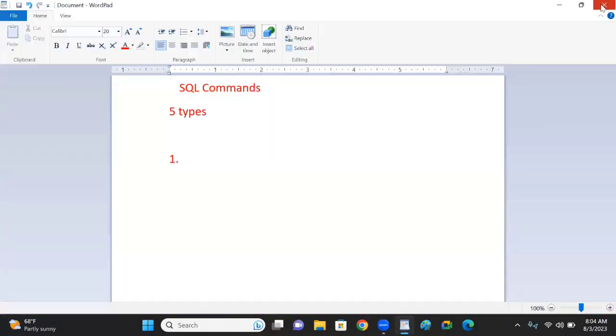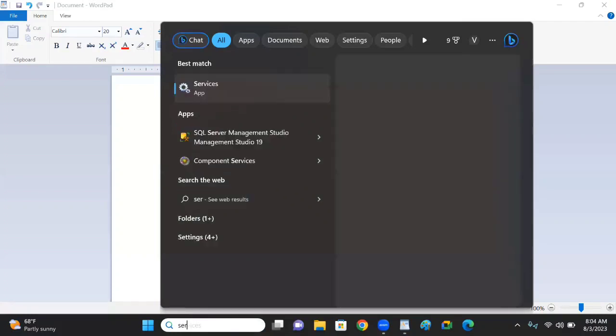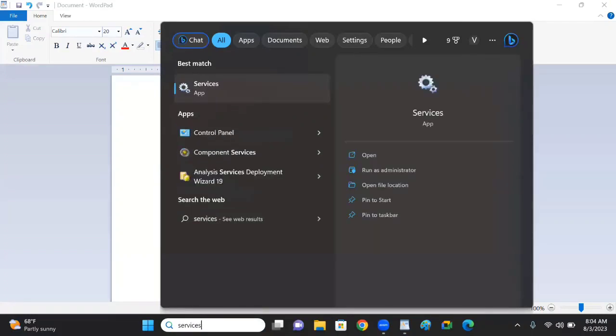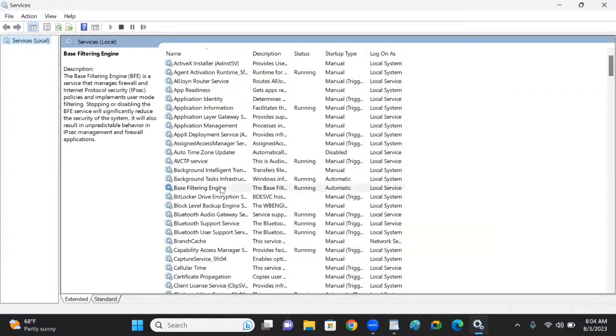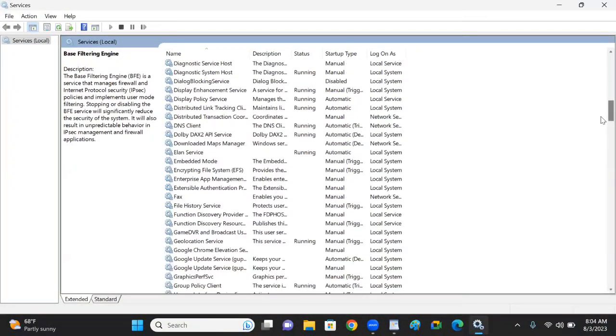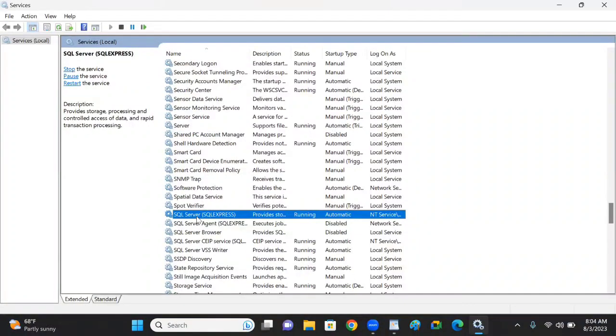close the SSMS. And at the taskbar, you can search services. Go to services. There you just find SQL Server. Just scroll down, or if you type S, it will go to the S category. There you can see SQL Server Express. Currently it is in running mode. If you see the status, currently it is running. But we need to restart the SQL Server first. So right click on that, restart.